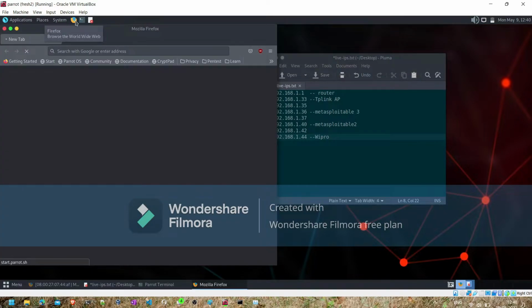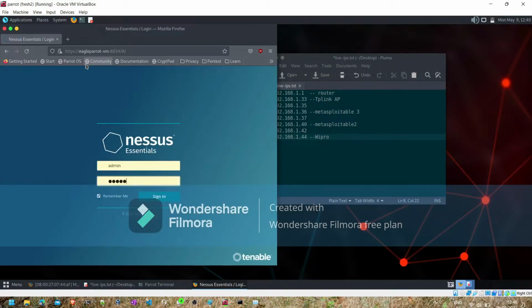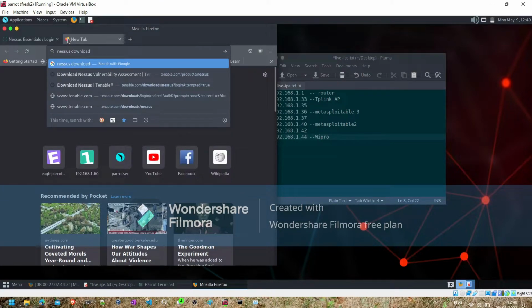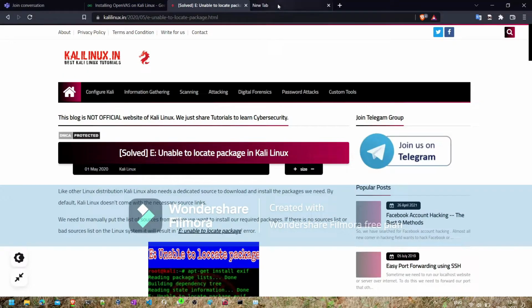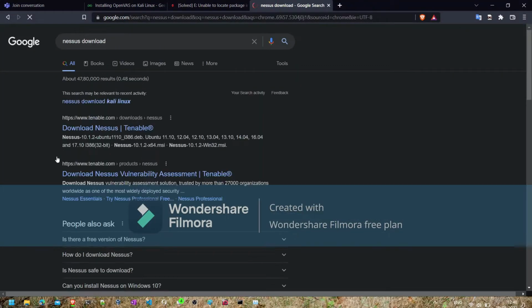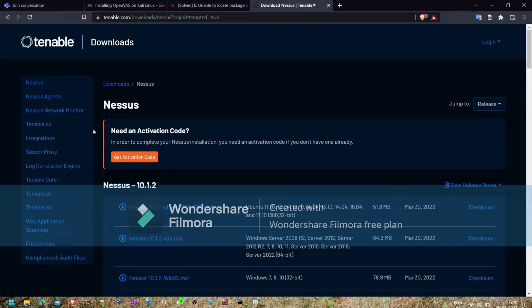And I go here, to my Nessus on port 8834. I already installed Nessus, and I'll show you in a minute how to install it. The simple thing is, go to nessus.com. Let me show it on my local laptop. Tenable is the company which owns Nessus. Click here. You have different versions of Nessus.